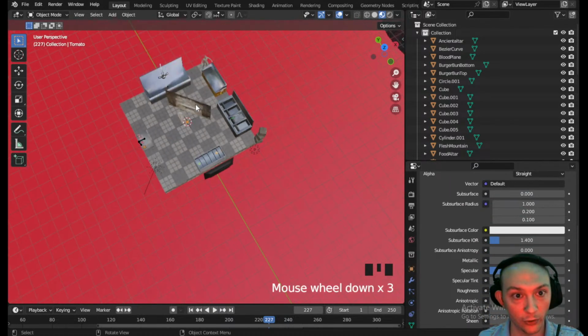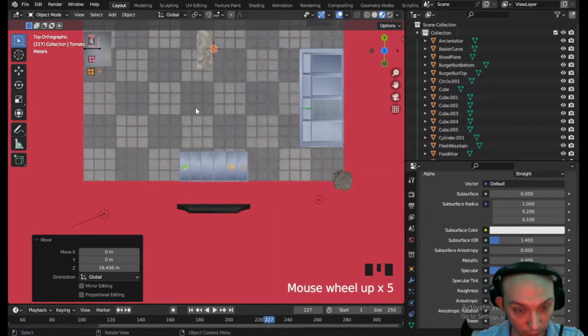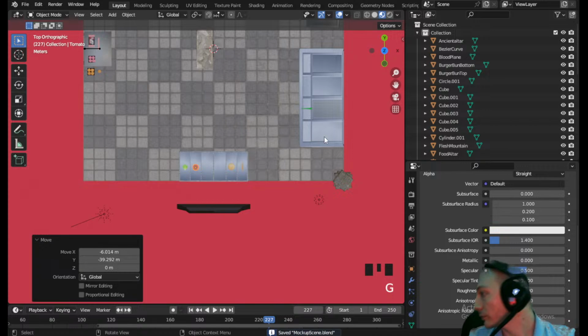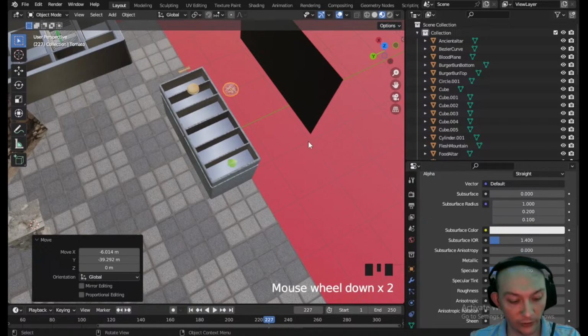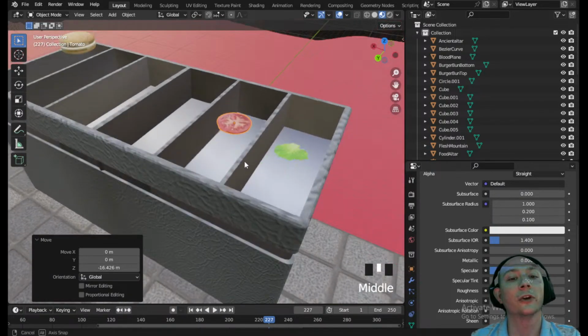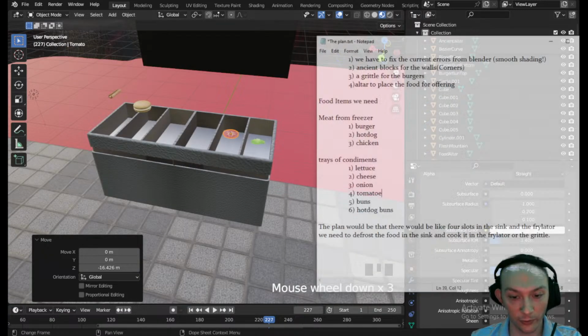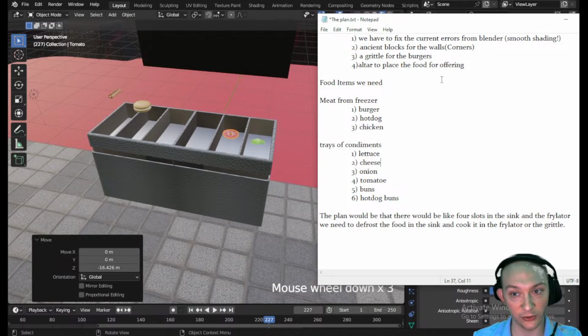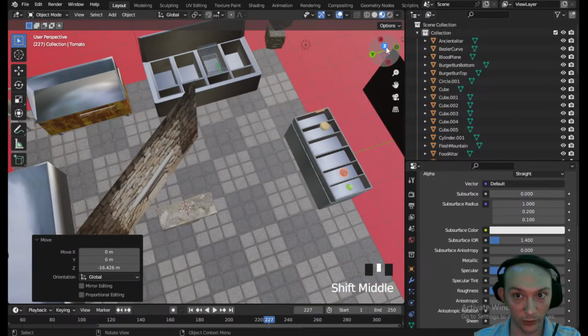And then we'll bring it up. We'll go GZ and we'll bring it on over to our condiment tray. Okay, so we need to bring it down. So lettuce, tomato, buns. We need onion, and what was the other one? Onion and cheese. So we're gonna do like Swiss cheese. I think that will be cool.